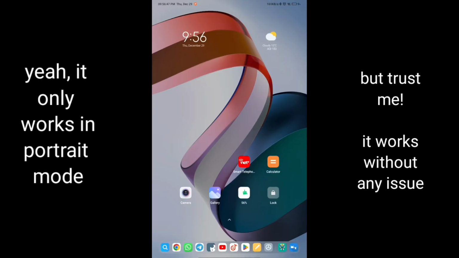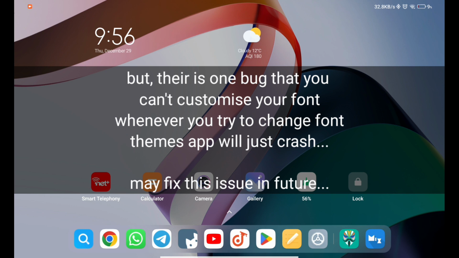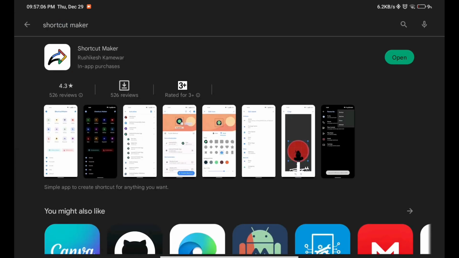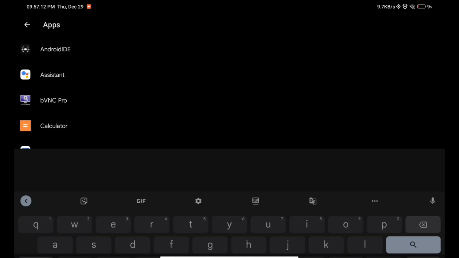In case you are wondering how we can get this, of course you will not get this on MIUI Global. So what you can do is go to the Play Store and install an application called Shortcut Maker. Let me search for it. Here you can see you can install this application, Shortcut Maker. I have already installed it, and you can simply open it, go into the applications, and then search for the themes.